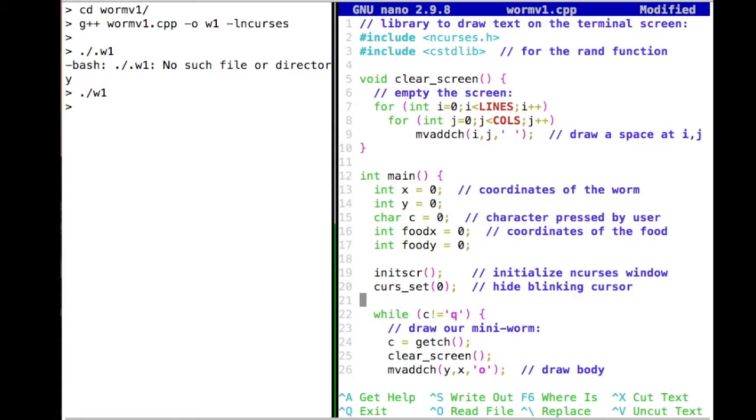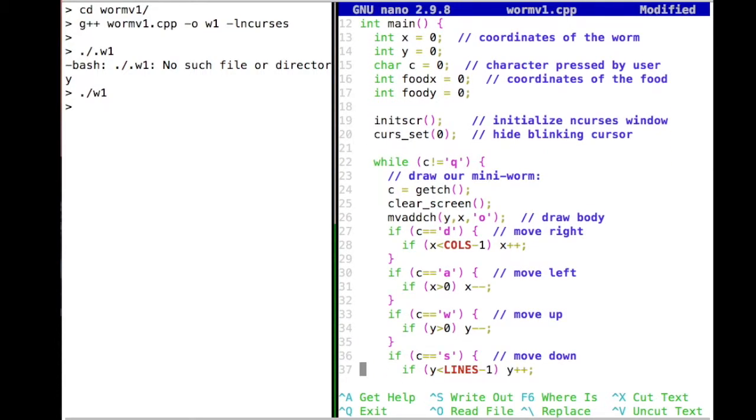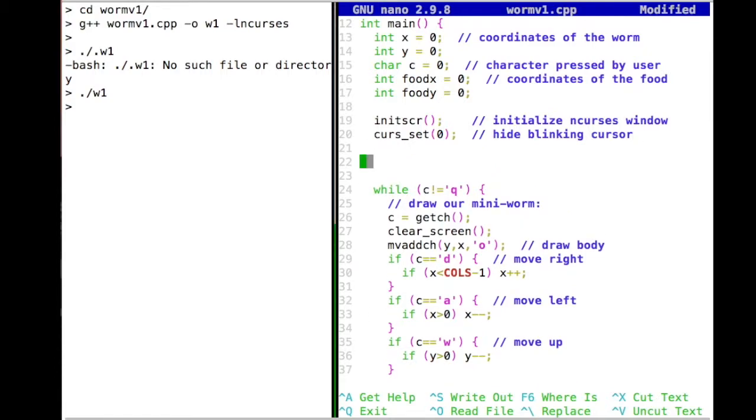Right. So what do we do now? We basically have to place the food somewhere. And initially, we have to place it already when the program starts, somewhere on the screen. So let's start with that. And this kind of shows you how the rand function works. If I say rand, it will basically create a random number between 0 and an extremely big number.